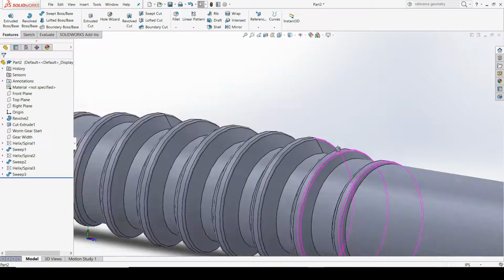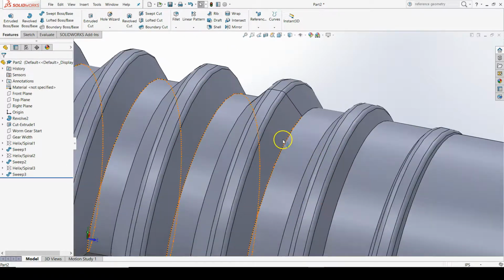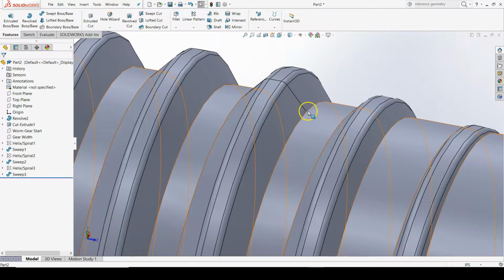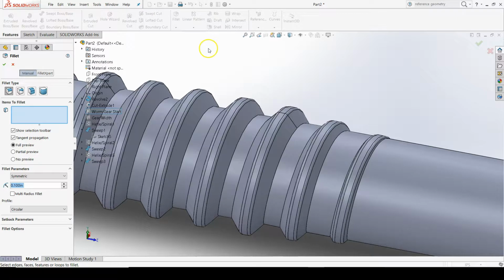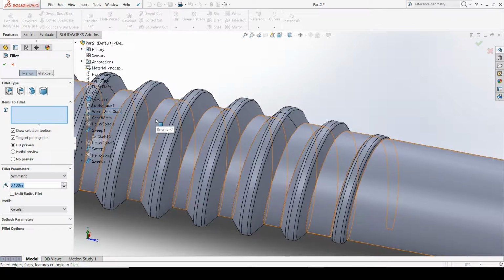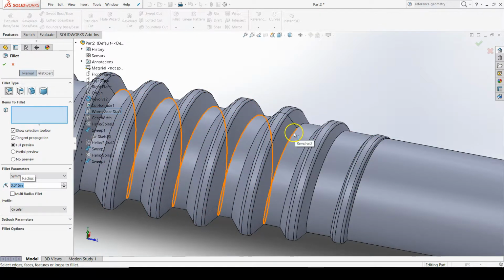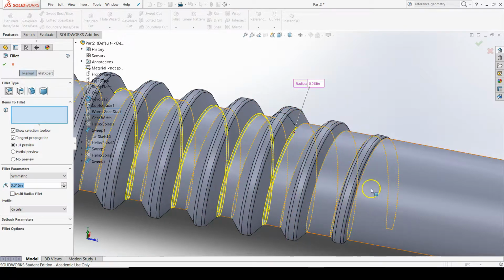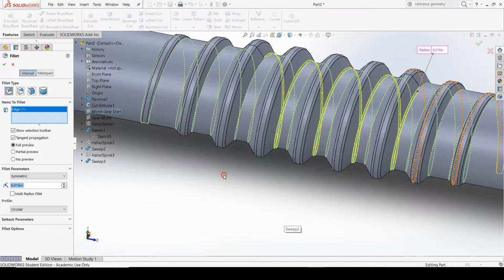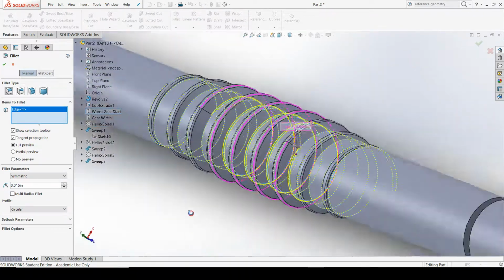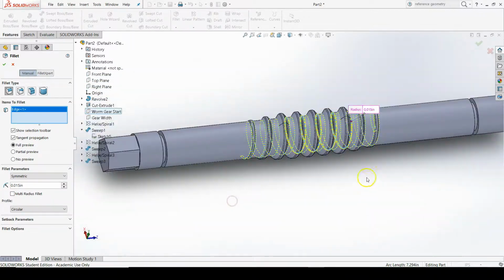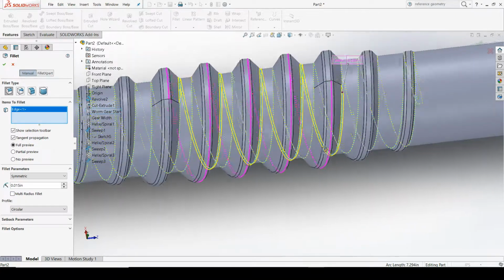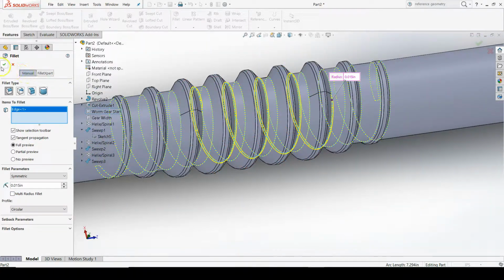The last thing I'll add is the fillet for this edge right here where the thread meets the shaft. I'll go to fillet. I'll specify a fillet of 0.015. And I only need to click on one edge. I should only need to click on one edge. And I believe we are good. But let's see just to make sure.